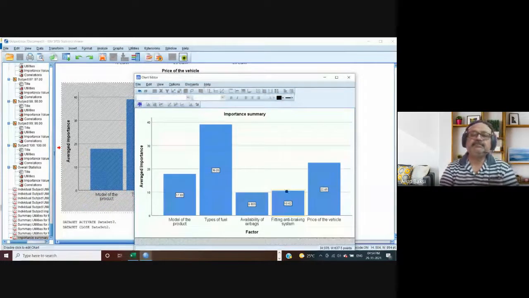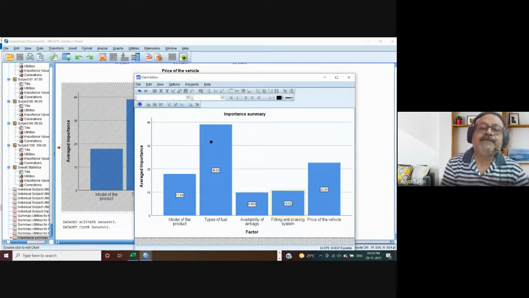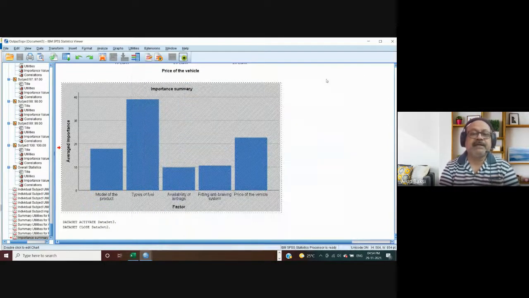So types of fuel in this case is one of the most prominent decisive factors. So when you are designing your product, what kind of fuel you will be using becomes very important.